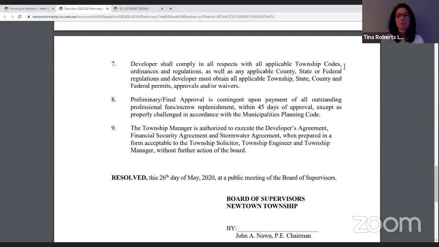All right, no further questions. We will vote. All those in favor of approving the preliminary final land development, please signify by saying aye. Aye. Aye. Any opposed? Motion carries unanimously. Thank you very much, gentlemen. Thank you. That took care of item 16.1 for us.